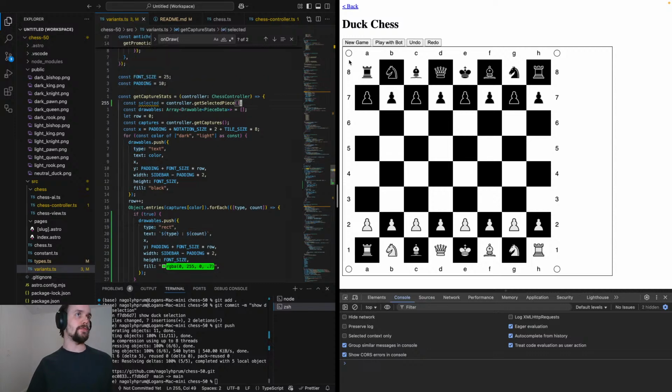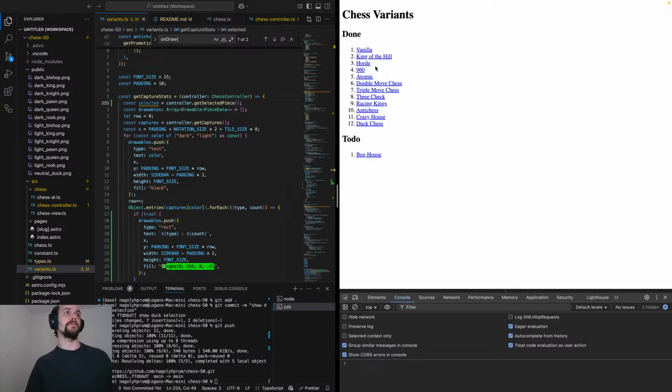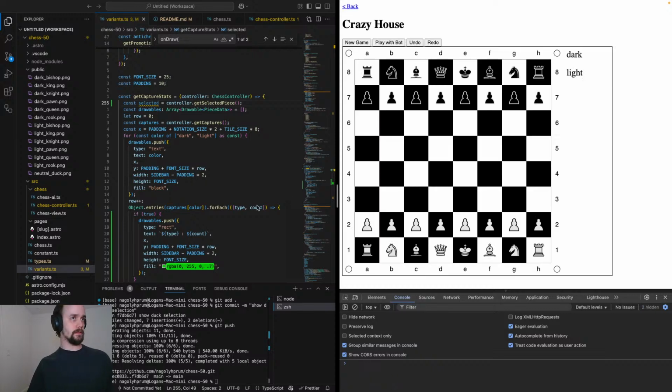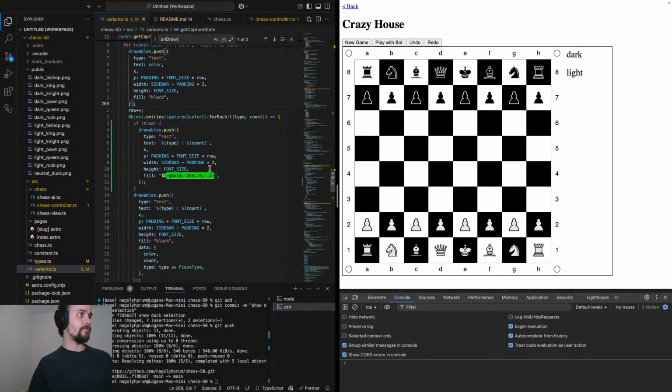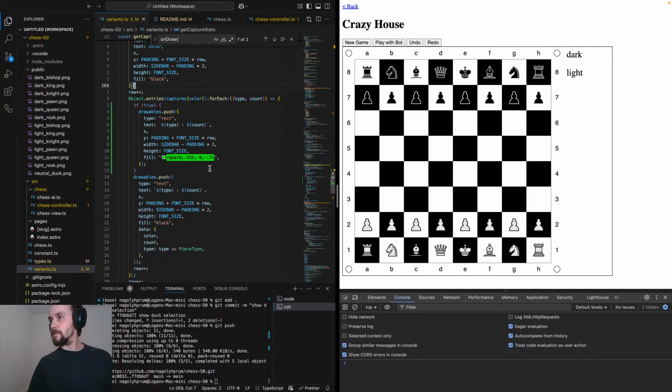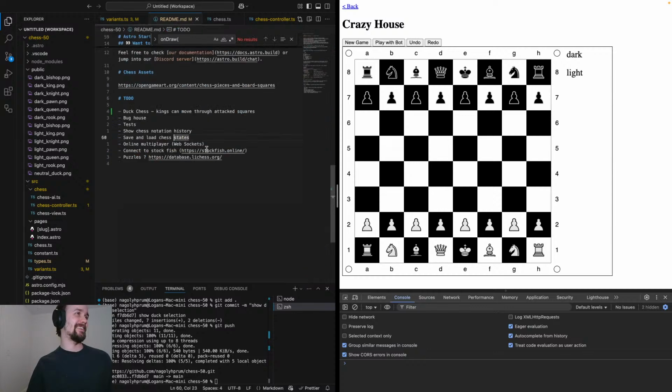Let me do this green highlighting for Crazy House, and then I'll do that. Players can also win a game by getting stalemated. Okay. Alright. Duck chess. Stalemate is a win. Good to know.